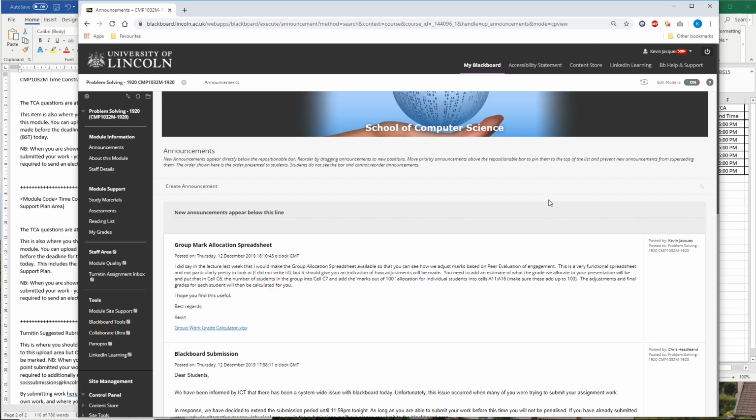And the first bit I'm going to talk you through now that we know where we are and what all these documents are about is how to create the actual assessment item within Blackboard so that students can access what they need to access. So I'll start with that bit.